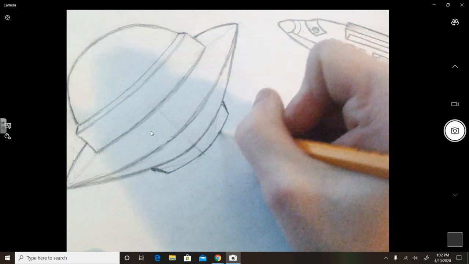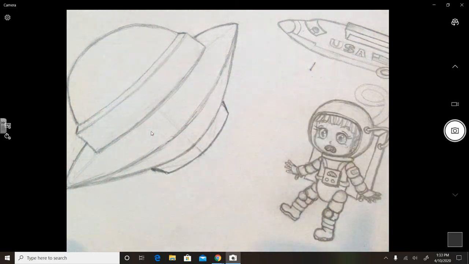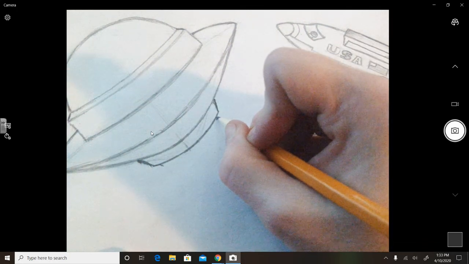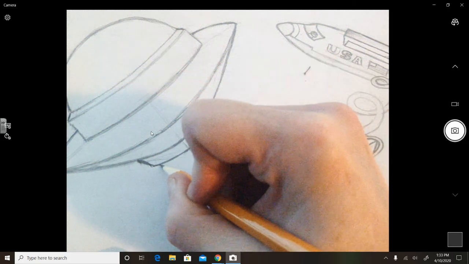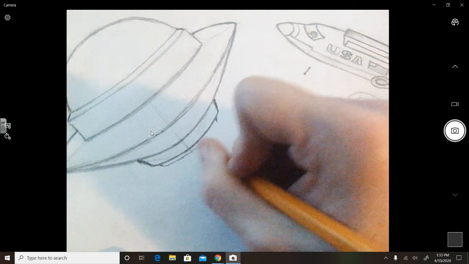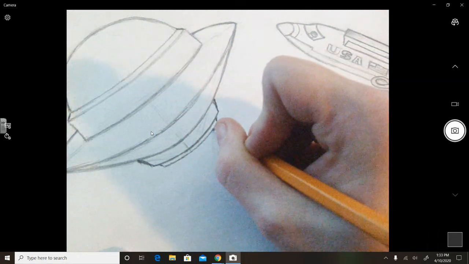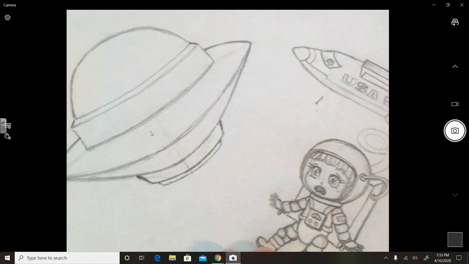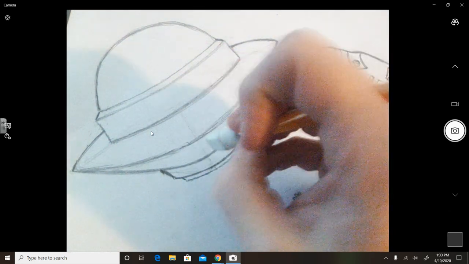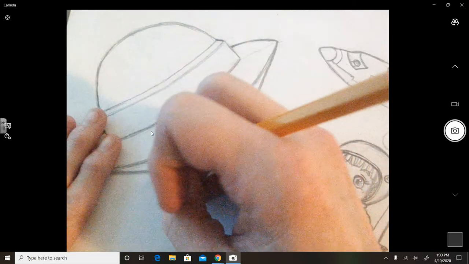Back over. And then I'm going to make a slightly smaller one. I'm just going to come in just a little bit on both sides, a little bit of a diagonal, and then do it again. Now I don't want to draw fire coming out of there because I don't want my poor little astronaut hurt. All right. I can get rid of those lines. There we go.